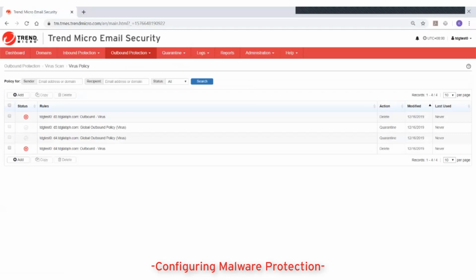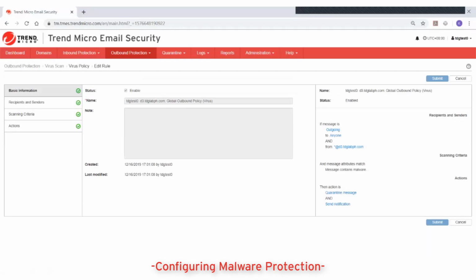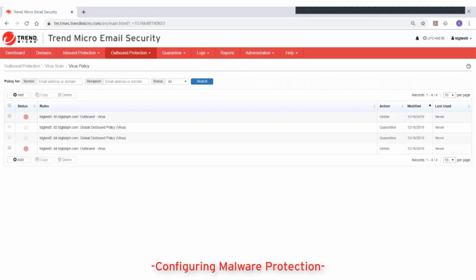Here, you will also see that there are default global outbound policies for each of your managed domains. And as you can see, the status is grayed out, which means the policy is locked. Locked policies are not configurable and will always be enabled in Trend Micro Email Security. This is designed to prevent the possibility of malware leaking out from one of Trend Micro Email Security customers through the service. You can, however, add your custom outbound malware policies and configure a different setting and action as needed.